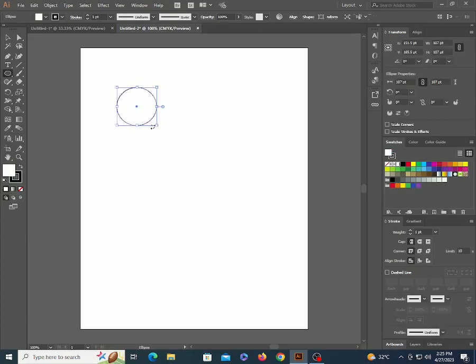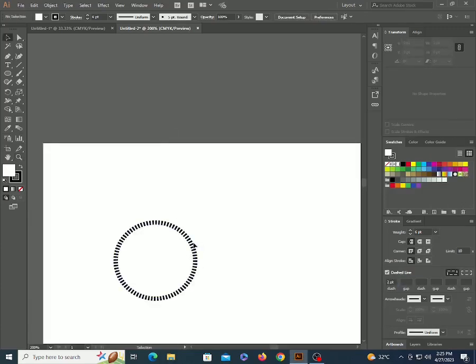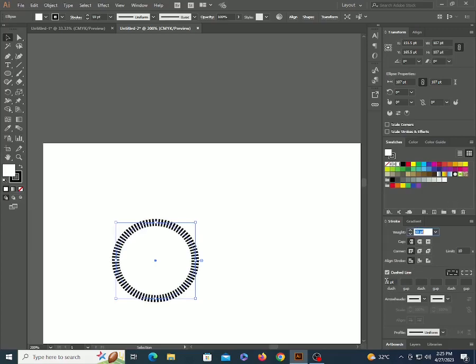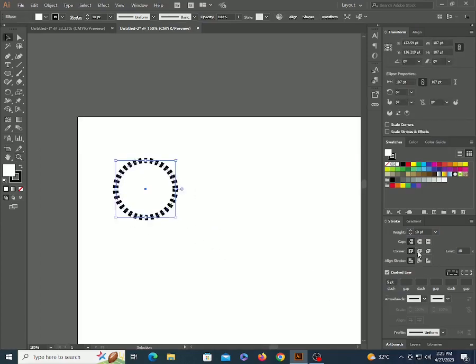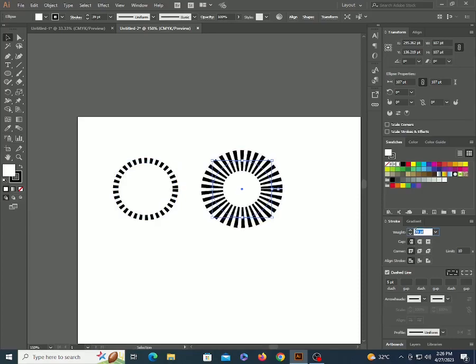Now come to the best part of the stroke panel. Make a circle, and apply dashed line. Increase weight and increase dash. Make a copy of this one. Now notice when I increase weight, it decreases the center circle area.